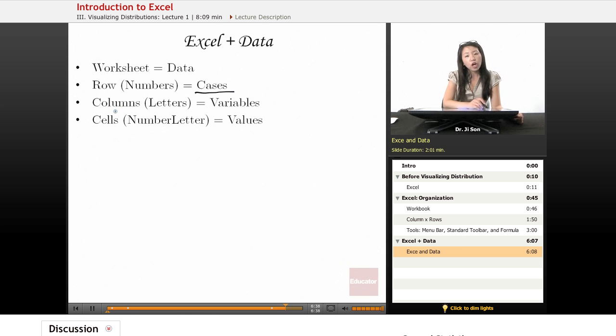In Excel, the columns are going to be referenced by letters, and these columns are going to represent variables in our data. Now, each cell, referenced by a number and a letter, stuck together, like A1, that's going to take on a value. One of our values goes into our variables. So that's how Excel and data come together.